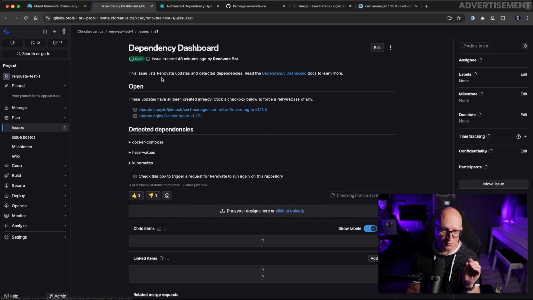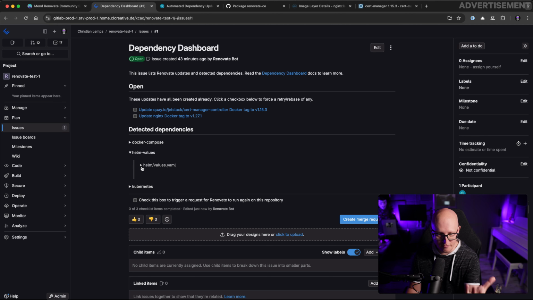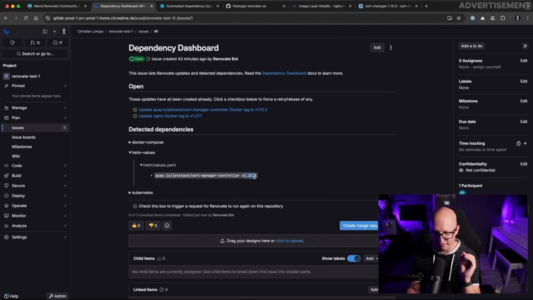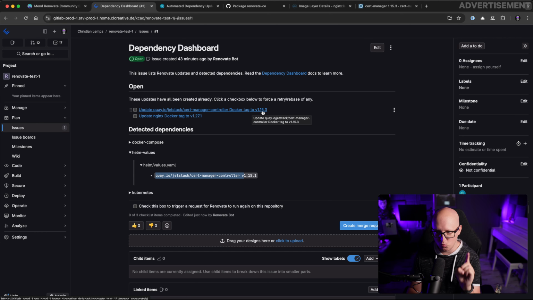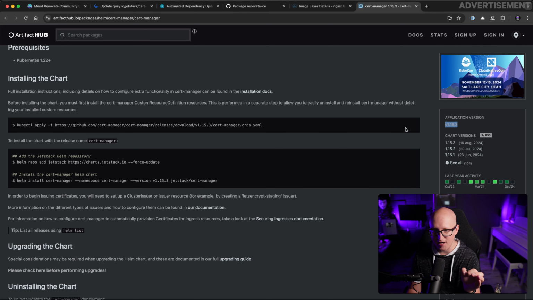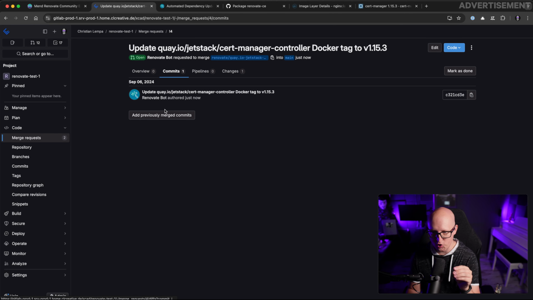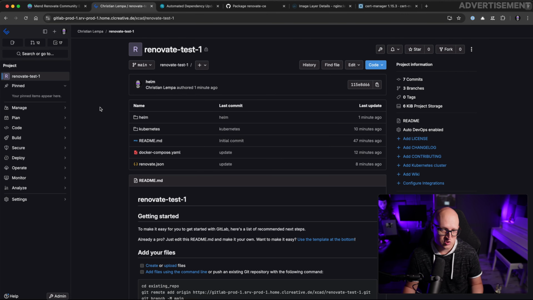You can see in the dependency dashboard of Renovate that it detected another Helm value file with the version 1.15.1, and as you can see there, it requests automatically an update to the Docker tag to version 1.15.3. So this is the current version of the application that we find in the latest chart version. And here in this merge request, if we check the committed files, you can see that it automatically updated this tag to 1.15.3. This is how you can use Renovate for Helm charts as well.